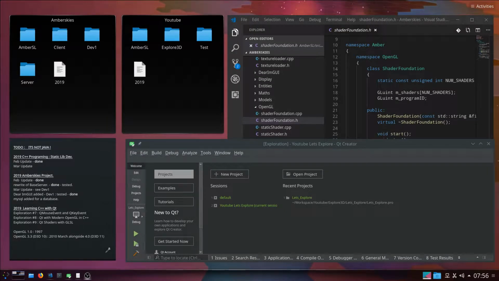Welcome, welcome, welcome. My name's Blades, and yep, we're on exploration number 9, Qt shaders with GLSL. Let's explore.